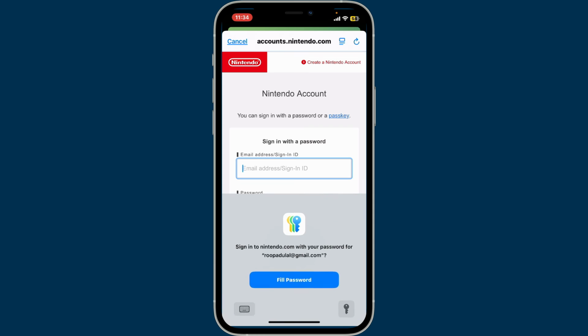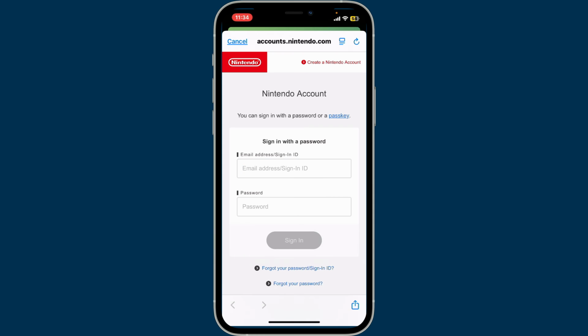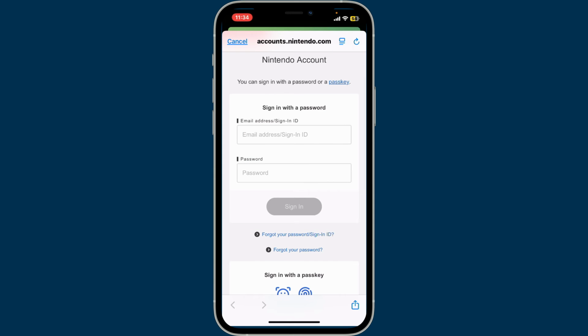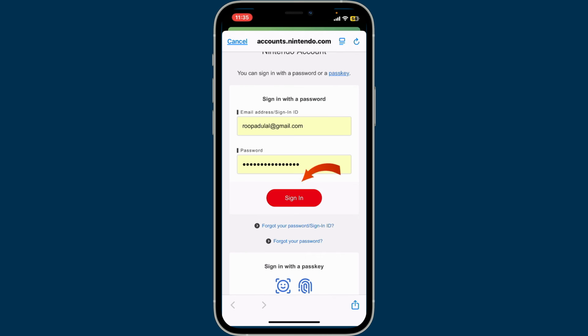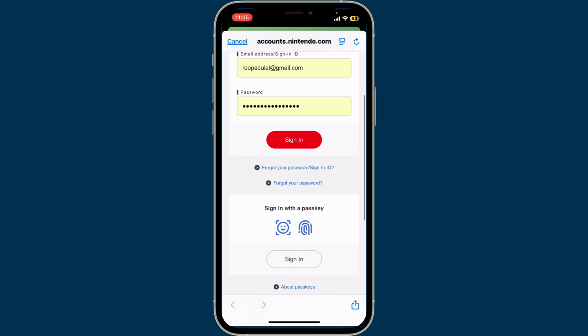You will end up in this sign-in area. Go ahead and enter your email address or your sign-in ID along with your password. If you don't remember your sign-in ID or your password, you can tap on Forgot Your Password/sign-in ID link at the bottom. If you remember your credentials, type it down in the respective text boxes and then click on the Sign In button. You may also go ahead and sign in with passkey options.